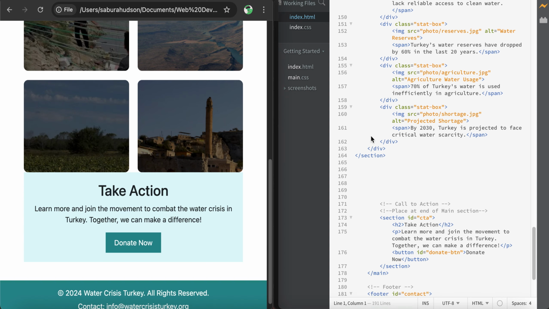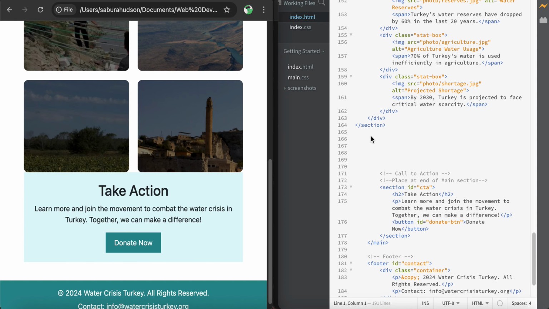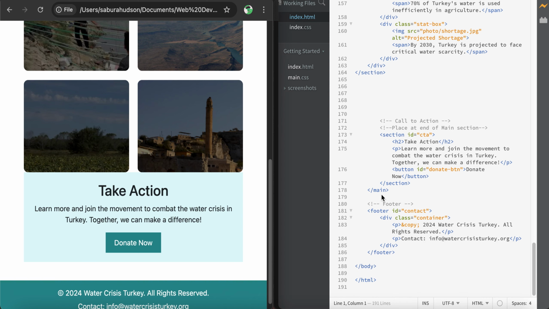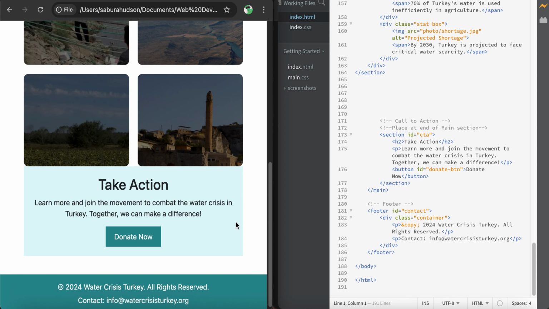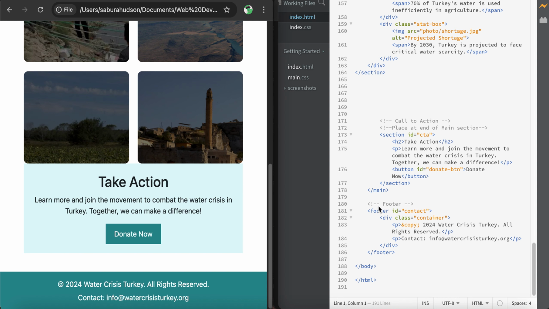And below that, we're going to have some stat boxes that we created. That's going to include what we know, some short statistics, and some beautiful visual aids as backgrounds. Now, to finish off our body section, we're going to have a call to action. So our donate button, which is real, try it out. And then our footer that's going to have our contact information.